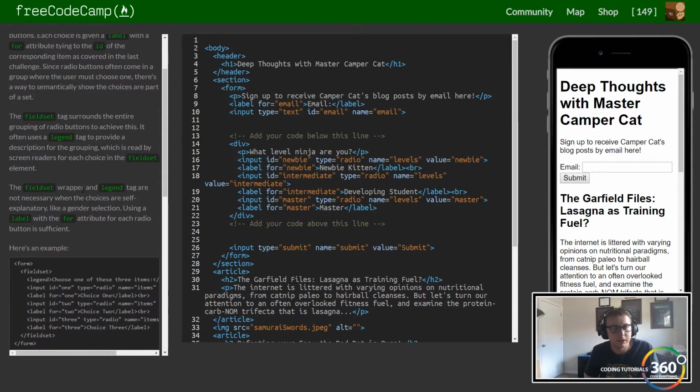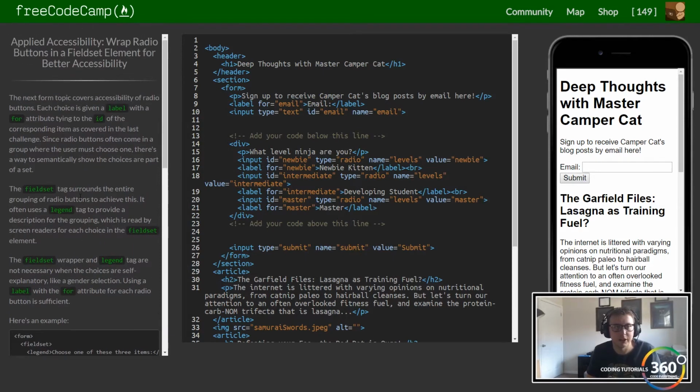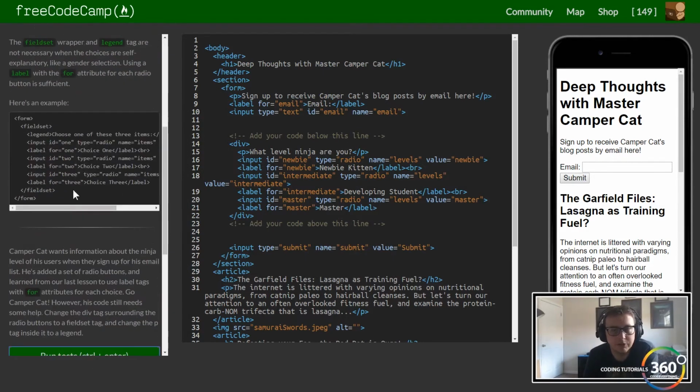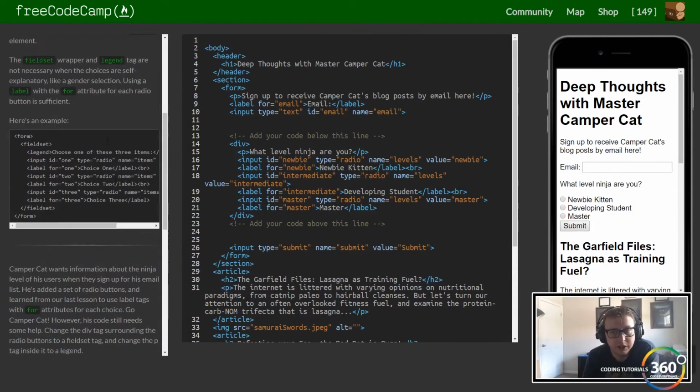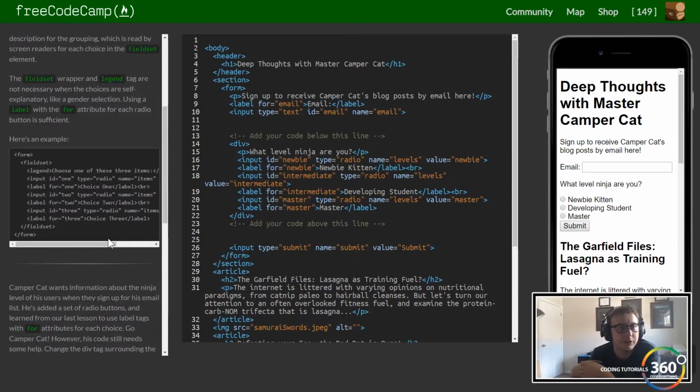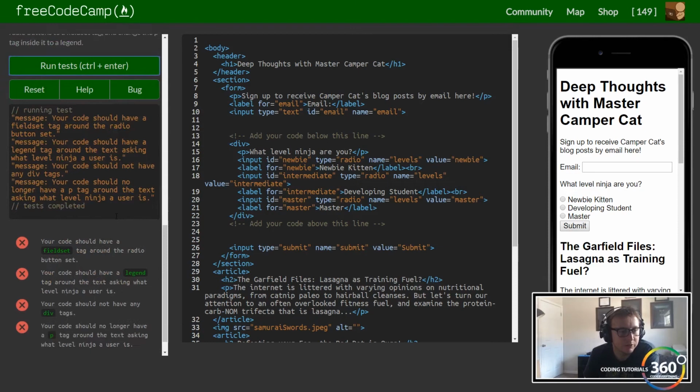So field set allows us to wrap a bunch of things together in inputs. This is all form related stuff, which is a huge thing to get comfortable with. I work with forms on a regular basis. Now, what do they want us to do? Your code should have a field set tag around the radio button set. So we have our type here, radio. All right. So instead of this div, what we want to add is field set. And I'm going to go right here. Field set.